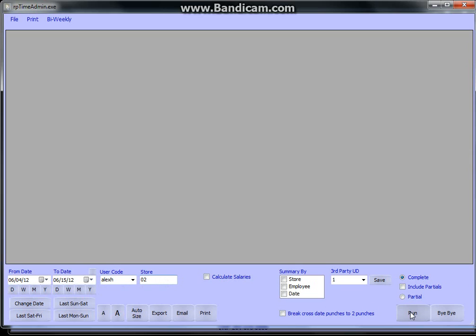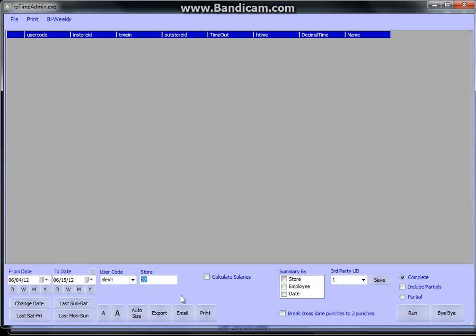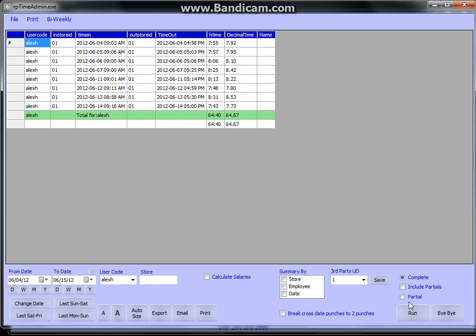Using the buttons on the side, you can decide whether you want to look at the employee's complete punches or partial punches. You can also opt to select complete punches while also showing the partial punches. Partial punches are when an employee has punched in but has not yet punched out.